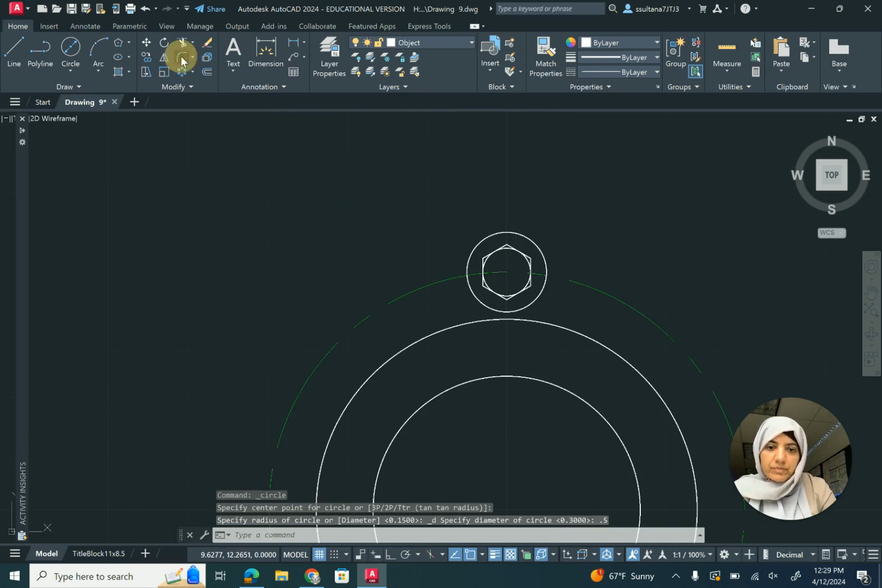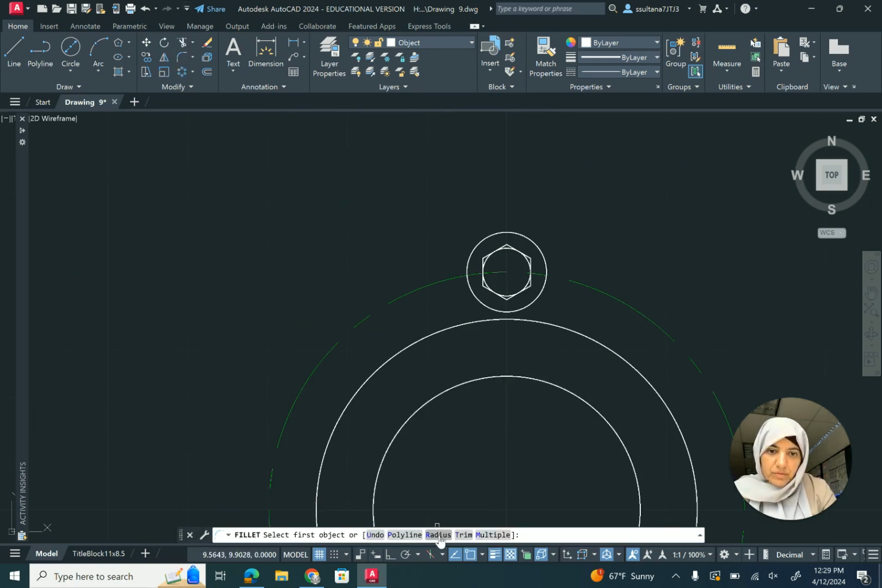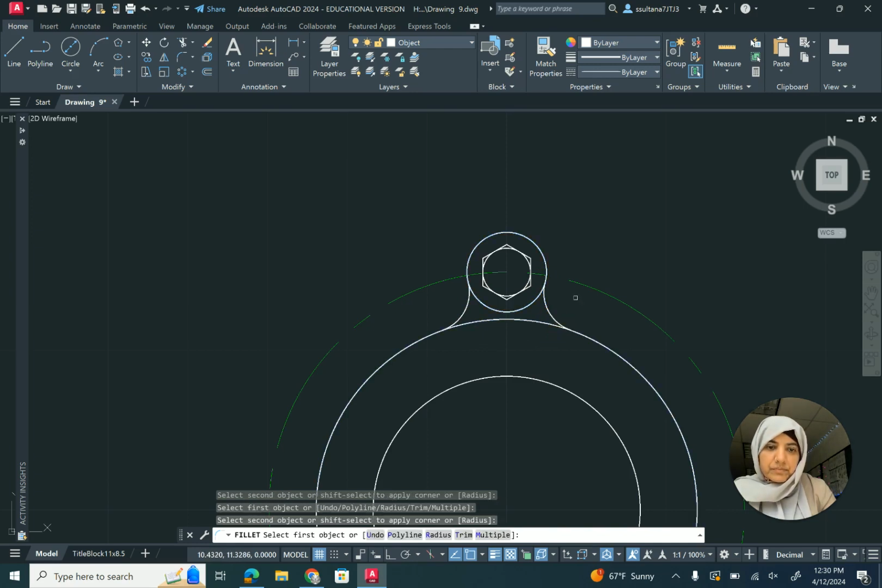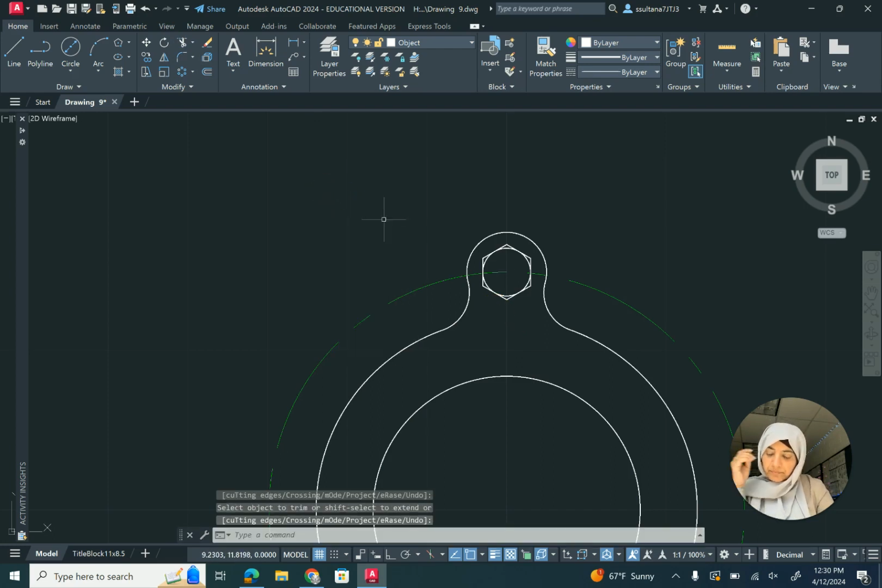And now fillet. You're going to select a radius, and radius is 0.25. I already have that, so just press enter, and then select multiple. So click on the small circle, click on the big circle. Again on the right side, click on that circle and click on this one. Enter or spacebar, and then trim this line. Also trim this line. Now the unique element is complete.